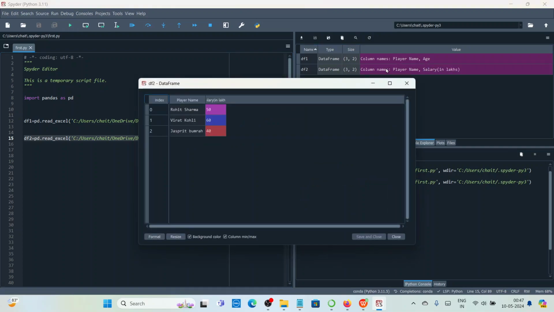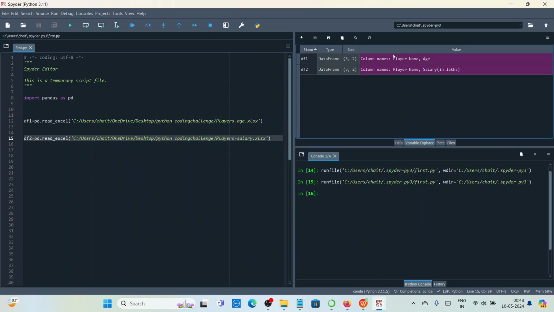See, to perform inner join, both data frames should have a common column. Remember, to perform inner join, both data frames should have a common column name. So here player name and player name is the common column name. Inner join returns the common rows between these two data frames.